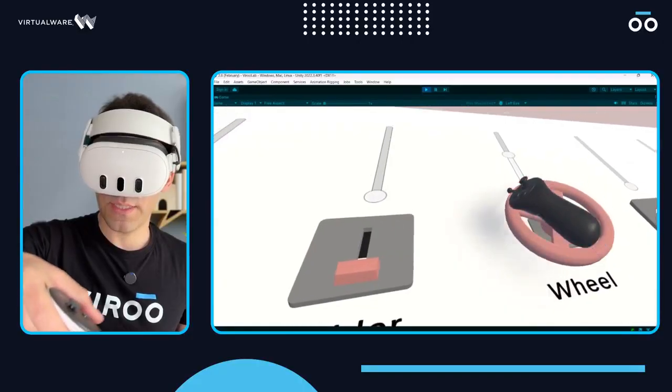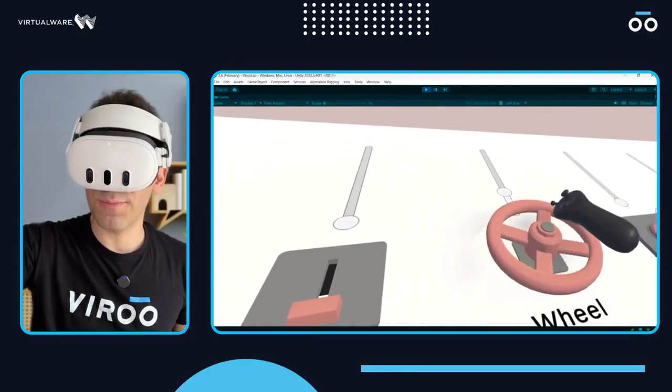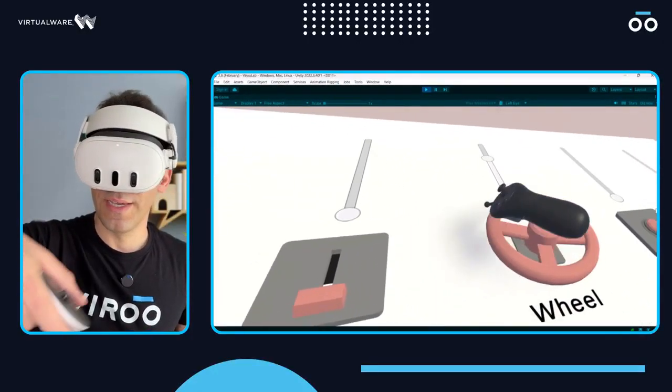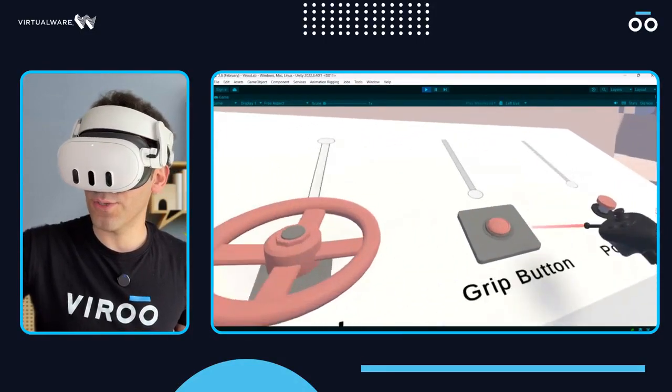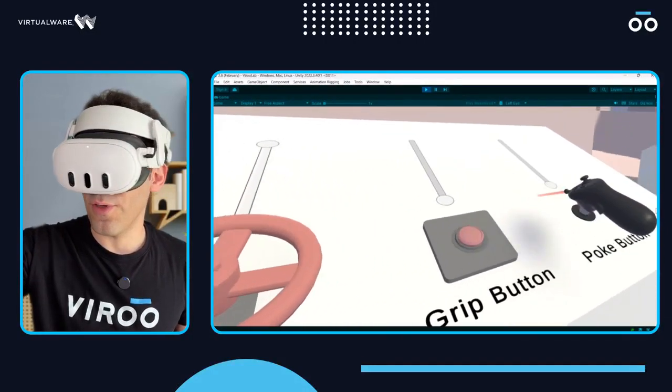Let me try the wheel. This is something that I hate doing with the mouse, but with your hand, it's so easy. And all these interactions have been created so you can take advantage of them.